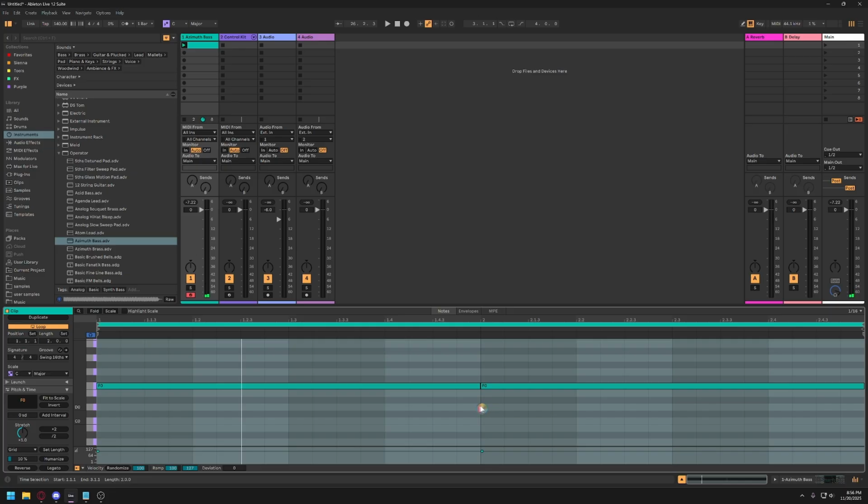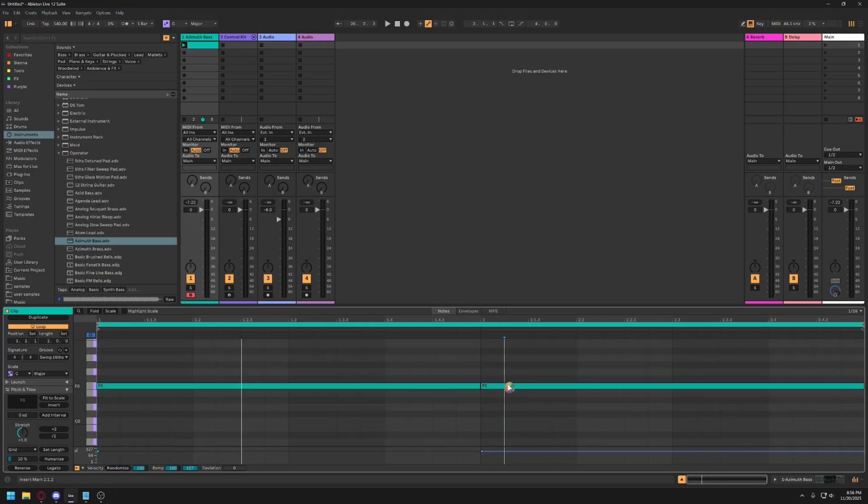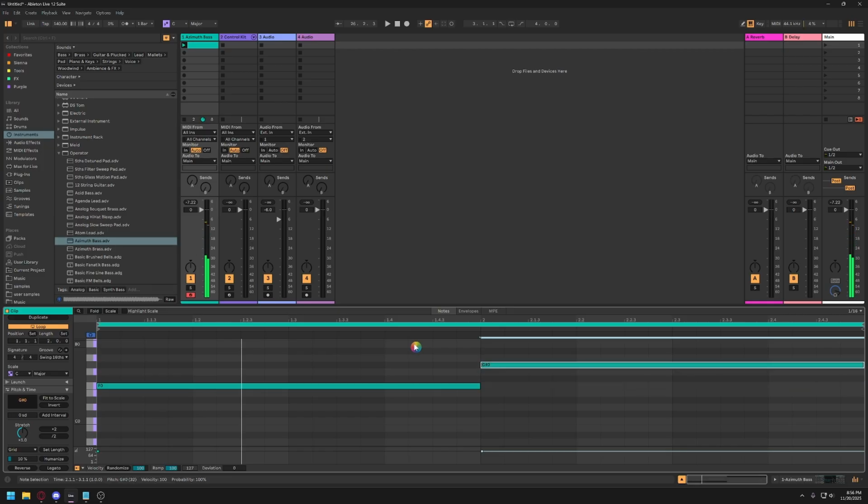Now, click on the second note here and hit the arrow keys on your keyboard to move it up 3 steps to a G sharp. So now you can play that back. And we have 2 different bass notes playing.